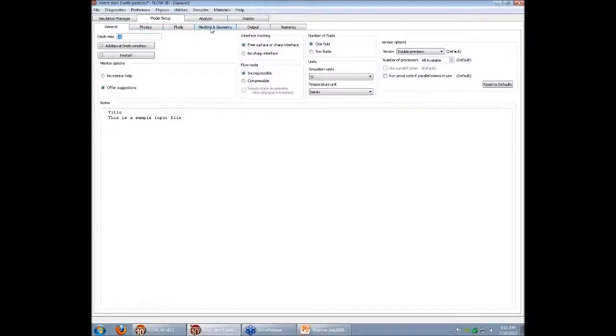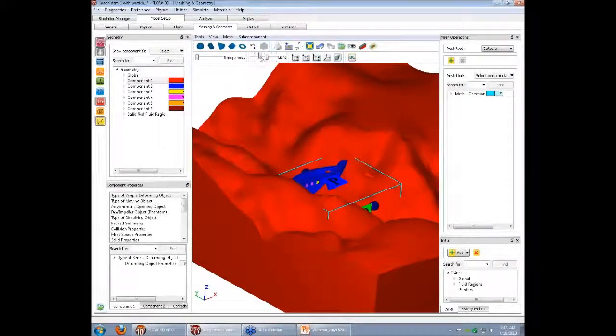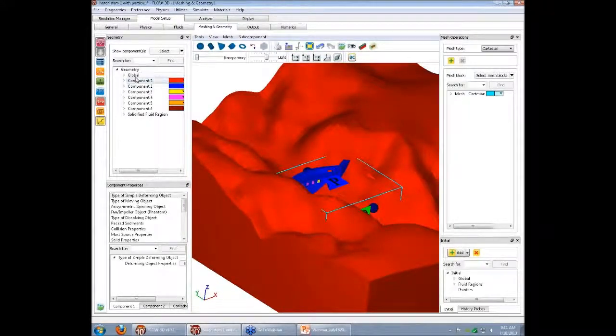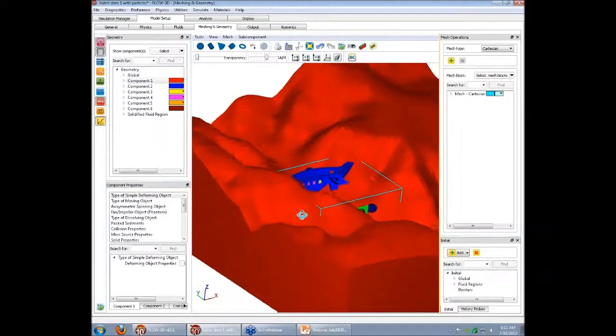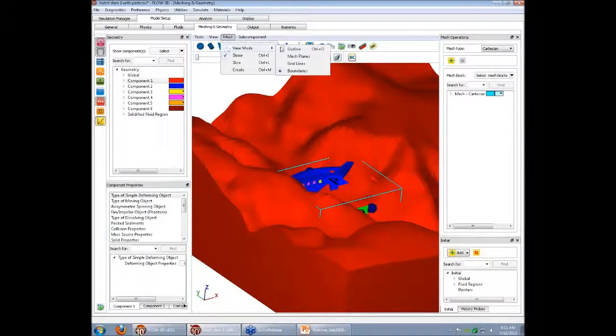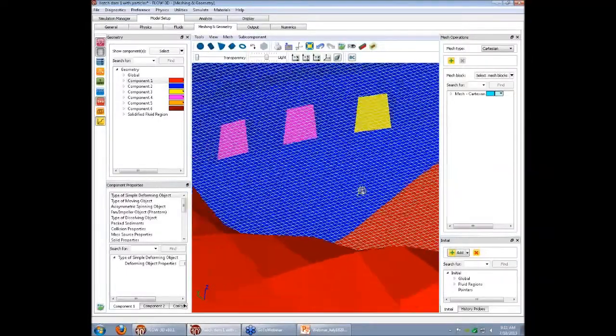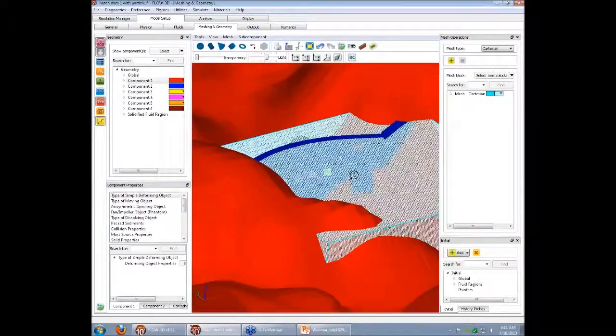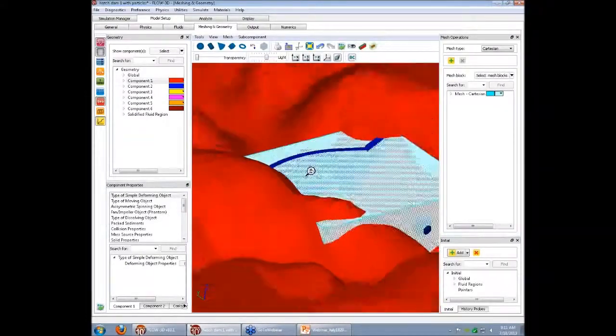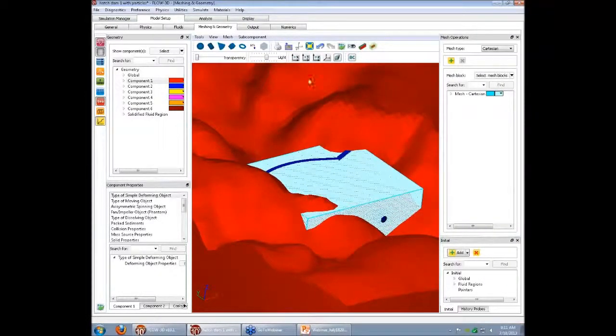The meshing and geometry tab, this is where you would import your STL files, lay them out in space, and then on the left here you have basically your geometry window with all your components. In this case we have 6 components. Then on the right here we have the mesh operations. So if I look at the mesh, we can see in this case I have a fairly fine mesh, fine enough to resolve all of the geometry and to give us some good results.